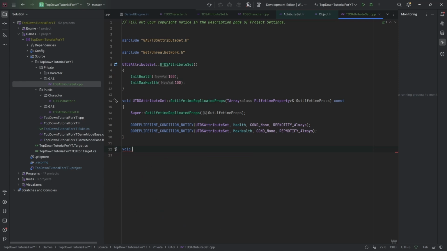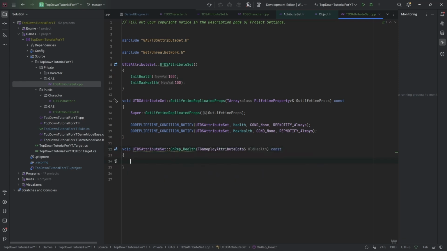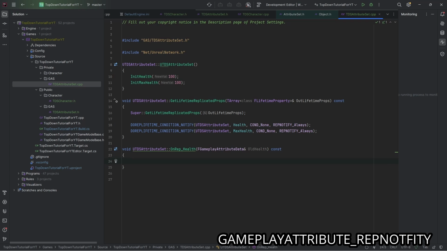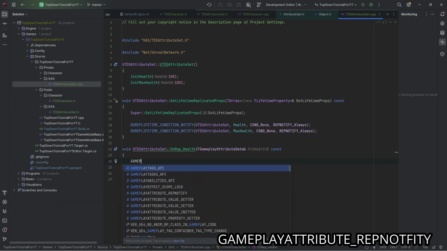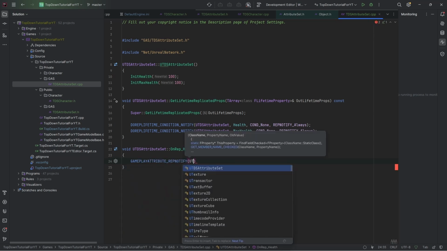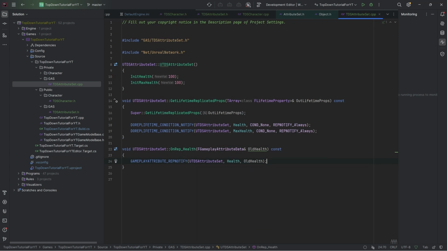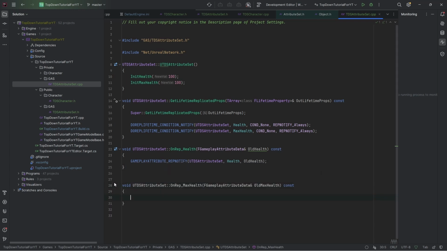Next, let's implement the replication functions for Health and MaxHealth. Inside, use the GAMEPLAYATTRIBUTE_REPNOTIFY macro. The first argument is the class name, the second is the current value, and the third is the old value. The macro is necessary to update the property in the ability system. And repeat the same steps for MaxHealth.